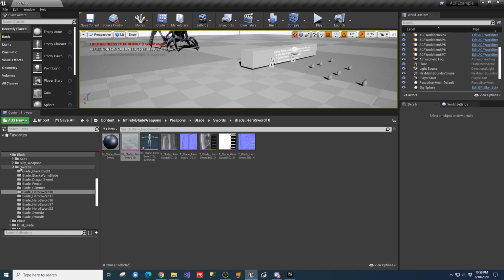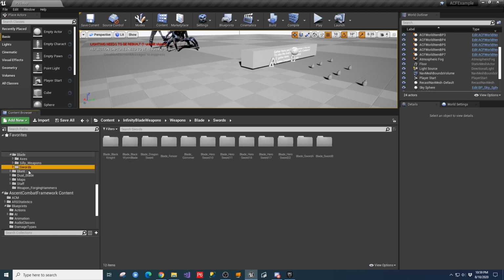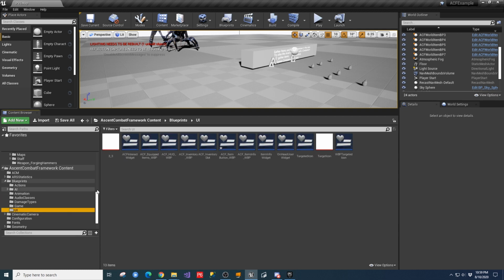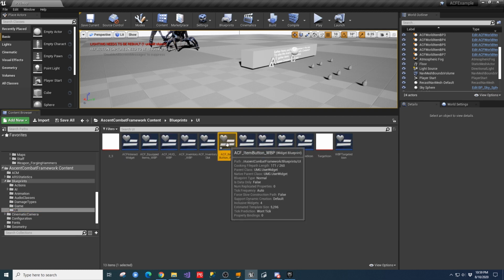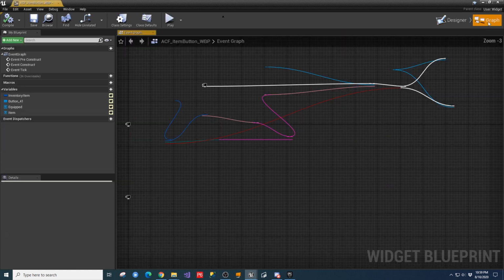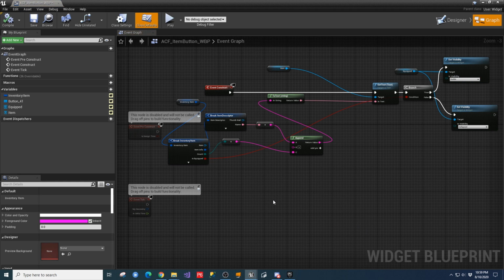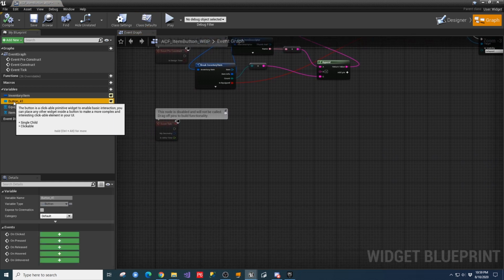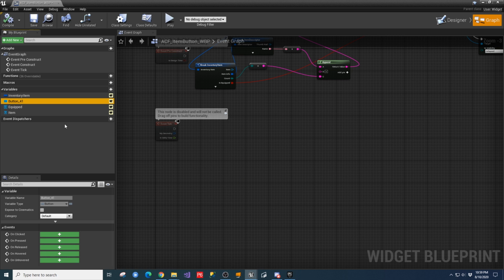And for the inventory, there's actually a thing we need to set up real quick. So you want to go into the Ascent Combat Framework content directory, and go under the UI, and look for the ACF item button widget blueprint. This is that block that comes up in the panel in the center. Basically, you want to go over to the graph section of this, and there's a button in here, which is actually the button of each of the items.